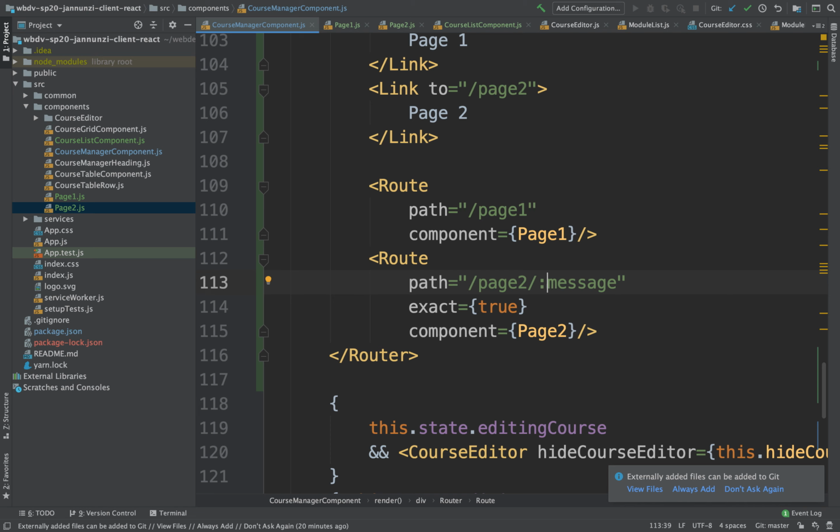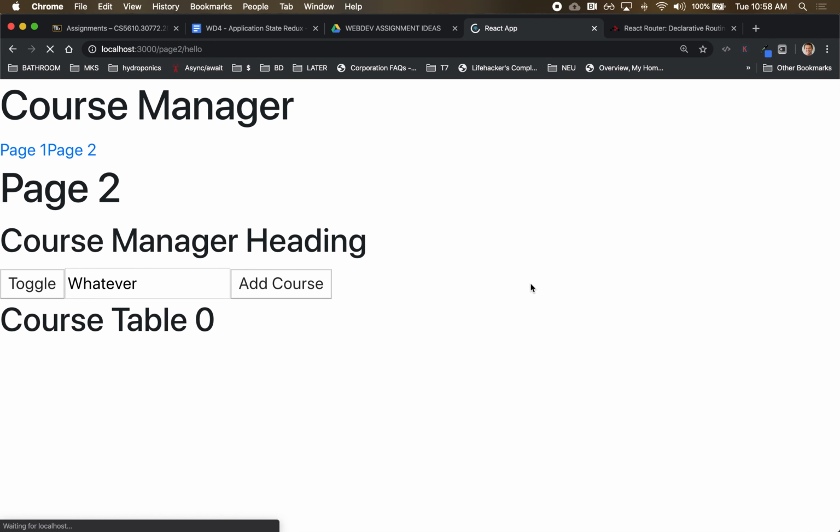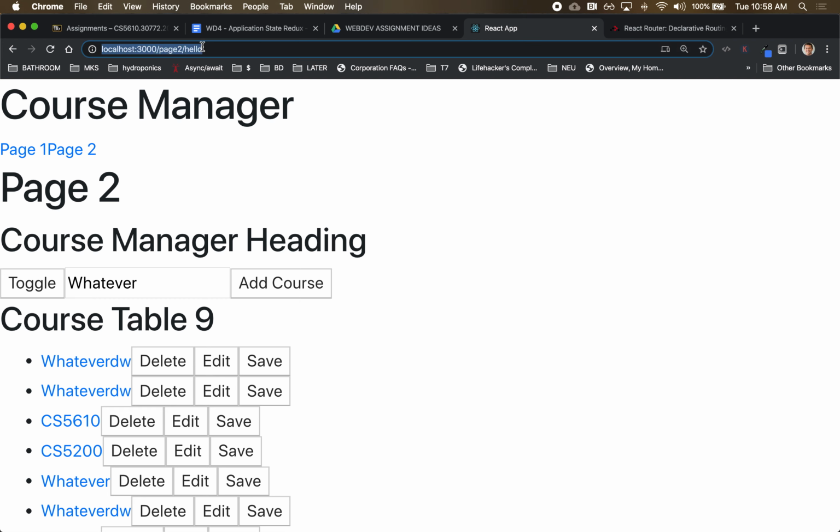So the way you could do that is by putting a colon in front of it, and it says this is a placeholder. This is not a literal string. Make sense? Right? And if I do that, then notice that hello now does navigate me to page 2. Right? It allows me to navigate to page 2. Before I wasn't able. And hello matches anything.